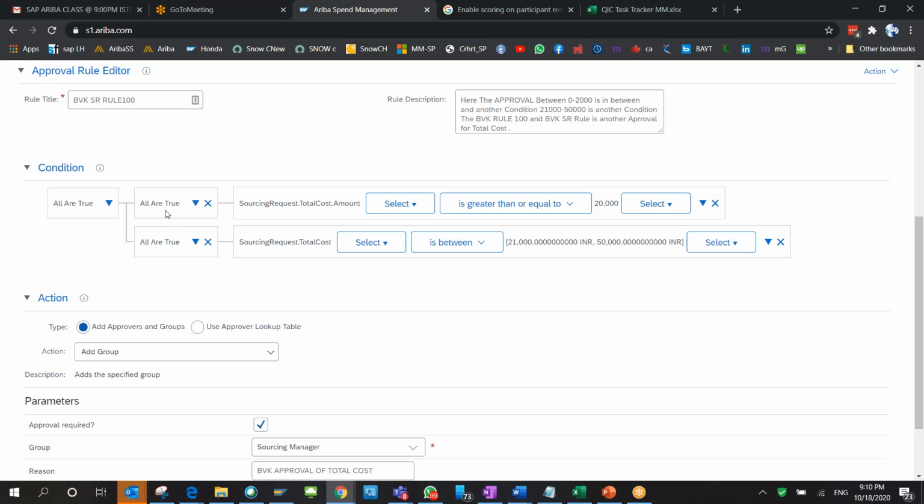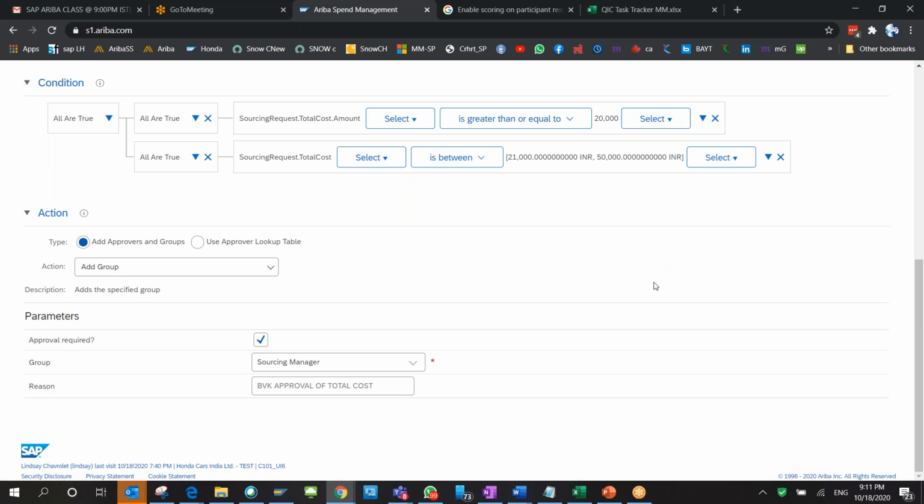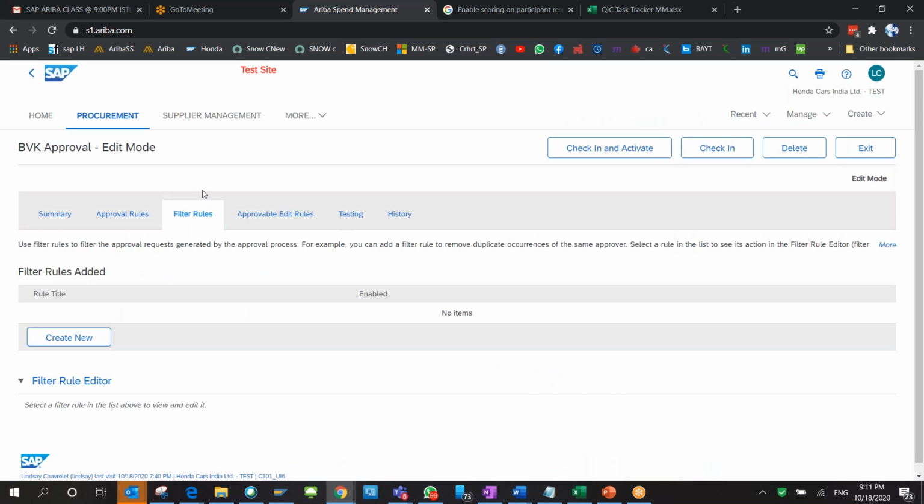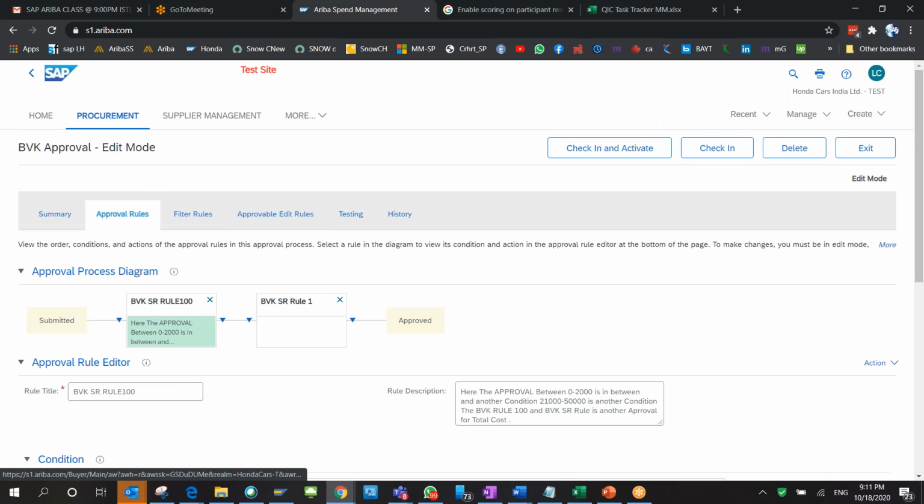So in this case, just take an example, we have added one condition: the sourcing request amount is greater than 20,000 and the sourcing request amount is between 21,000 and 50,000. So to whom will it go for approval? Accordingly, we can set up the conditions, and this will go to the specific approval level. In this way, it will go with an approval level. So this is the customization.